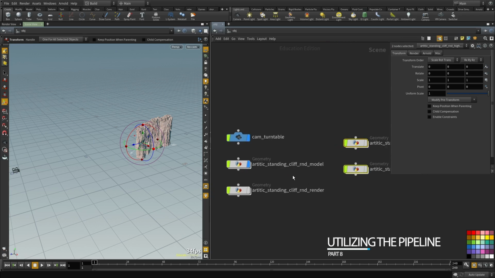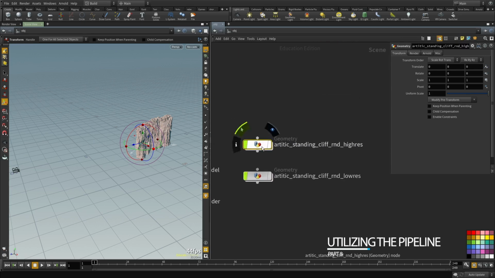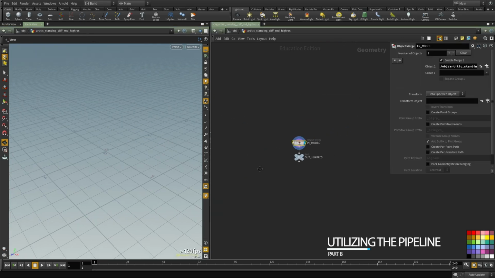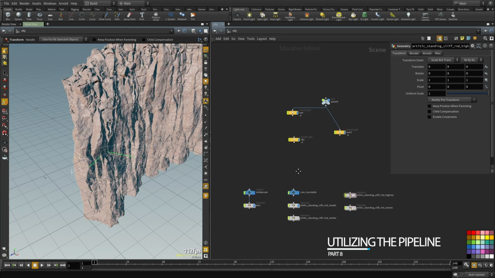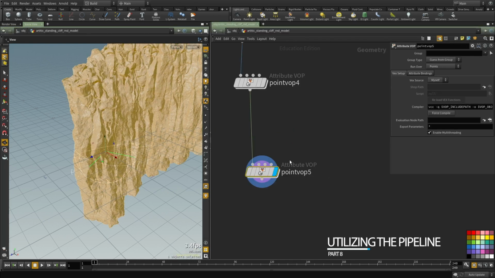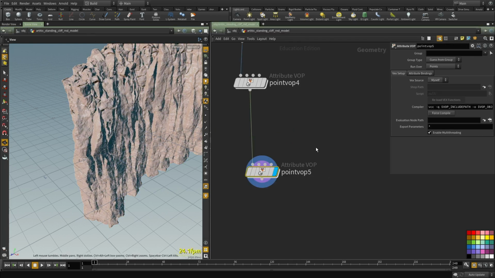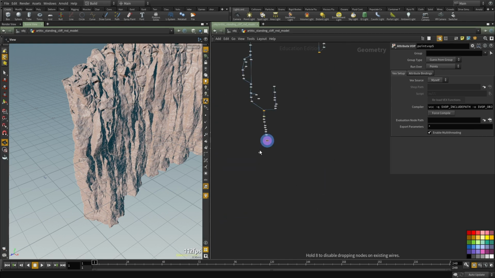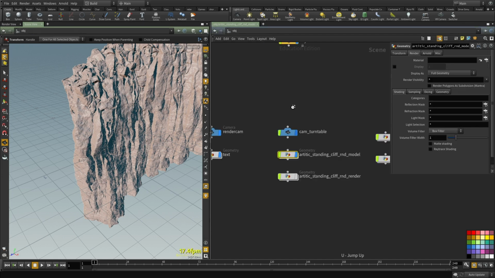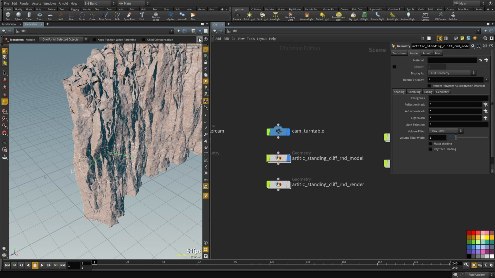Now, there's the high-res version here, and if we dive inside, it's importing nothing. So let's make sure it's importing the correct data. I need to dive here and connect that out model into the proper node. So this guy here. Cool. And let's go back up. Now this is ready to be rendered and everything.